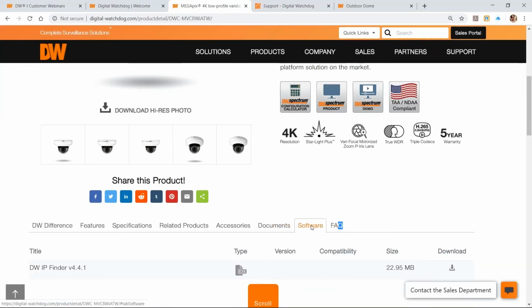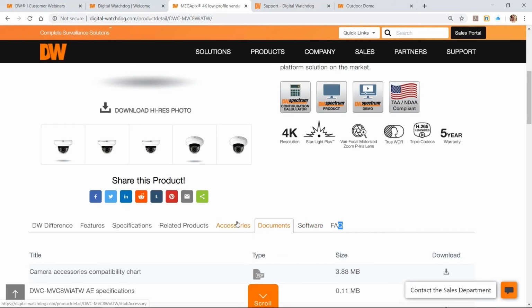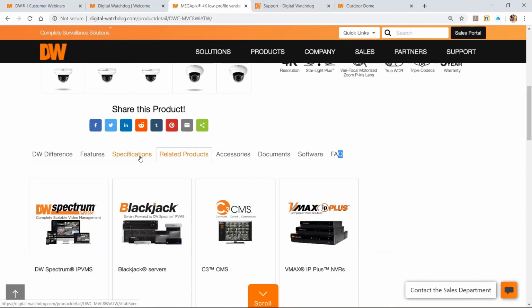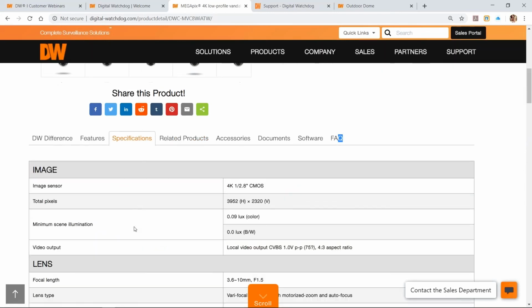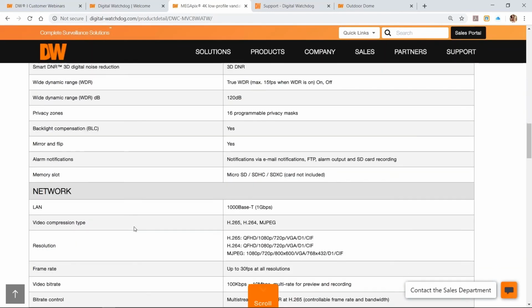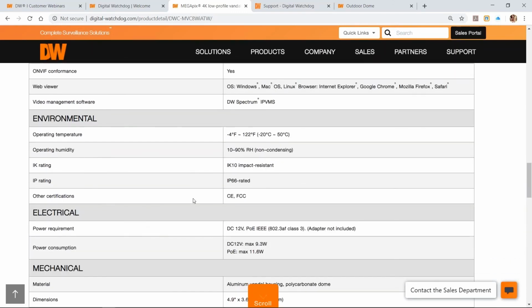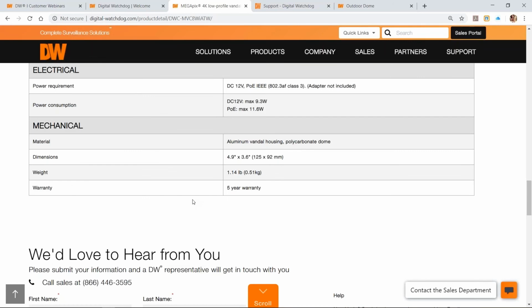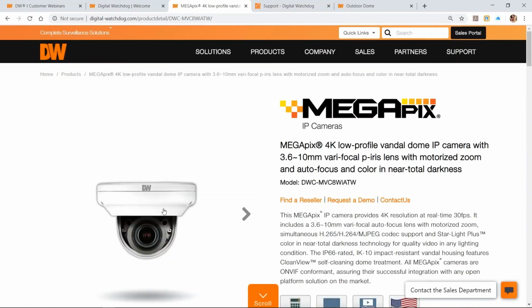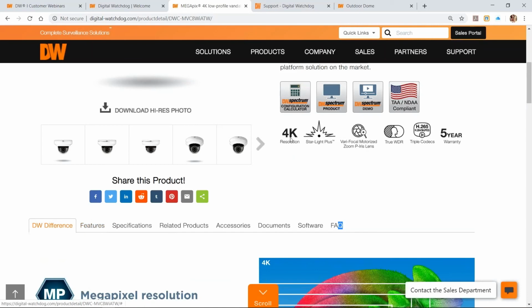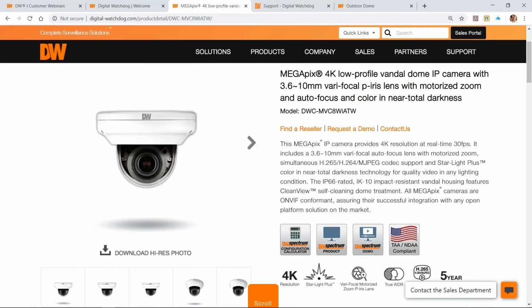Any documents, or if there is a firmware update, right now it's just IP Finder on there. If we have a firmware update, that'll be there also. A&E specs, data sheets, any related product, the specs of the camera. So if you want to see a specific spec of the camera, like power draw, IP66 rated, 5-year warranty, whatever warranty is, all that stuff is there. Feature set, and a little information about the VW difference. So that's part of the navigation of our website.